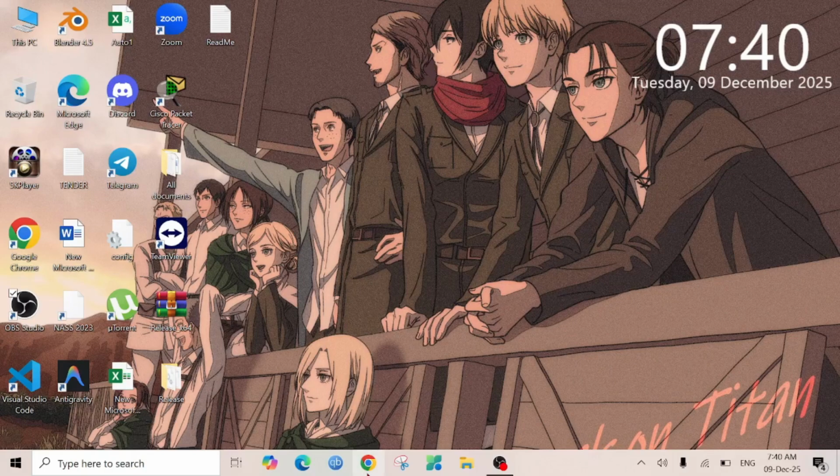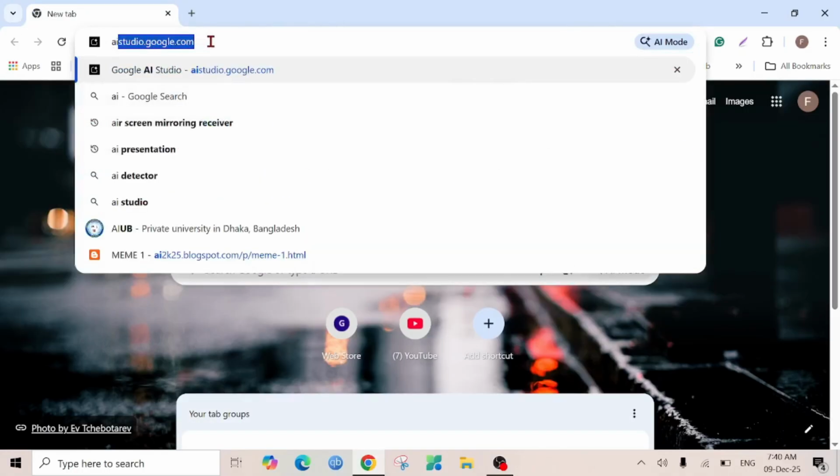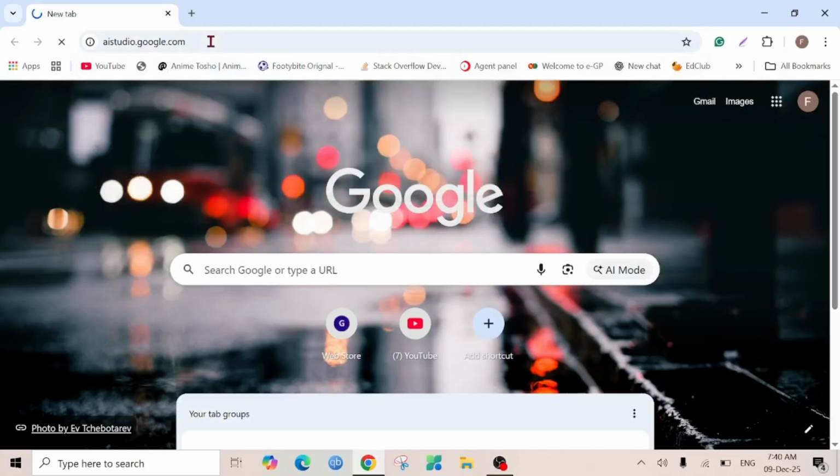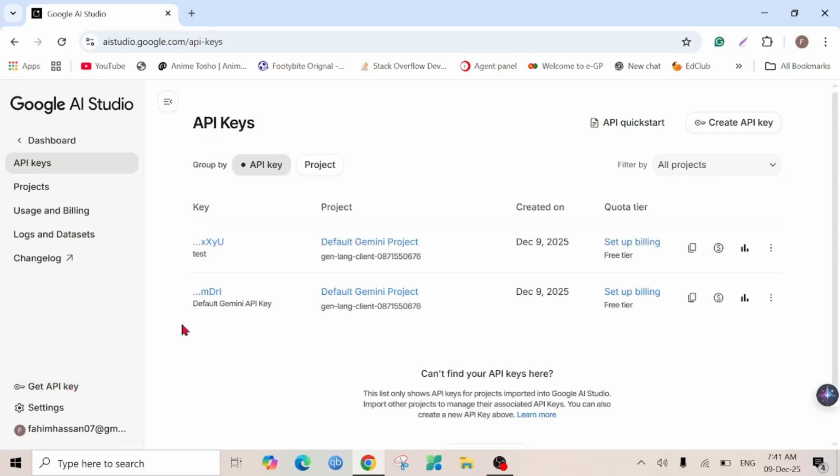First of all, go to your browser and type aistudio.google.com in your search bar and press enter, and this will bring you to this page. Here, in the bottom right corner, you can see Get API key. Click that, and here you can see all the API keys available in your Google AI Studio.